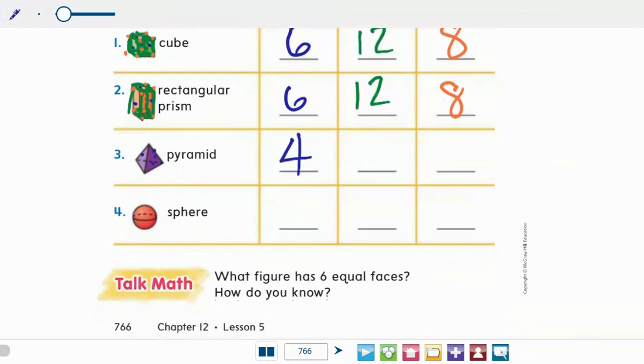How many edges do we have? Well, we're going to trace the lines, dotted line and solid line. So we've got 1, 2, 3, 4, 5, 6. All right, so we've got 6 edges.